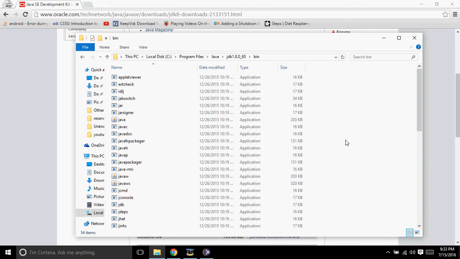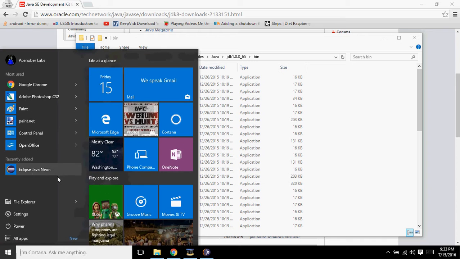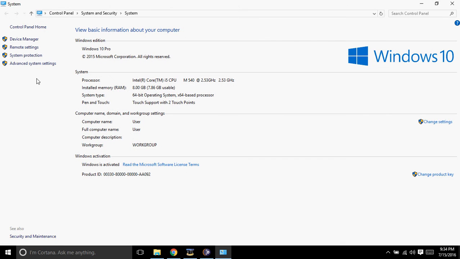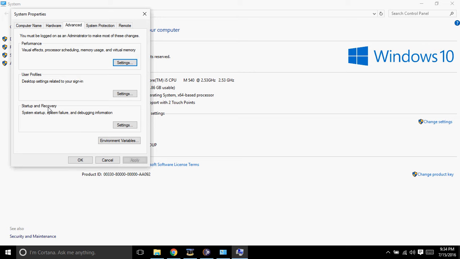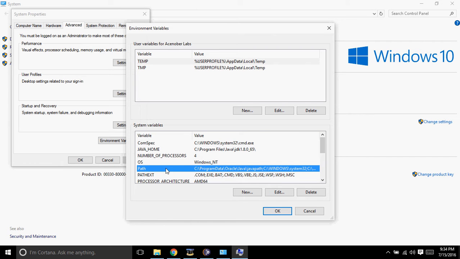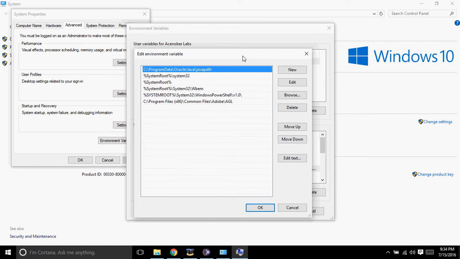Step two is we need to set up the environment variables on the computer, and it's pretty easy. You just go to control panel, you right click on control panel actually, then you go to system, and on the left side there should be something that says advanced system settings. Go ahead and click on that, and then click on environment variables. At the bottom here you should see an option that says path. Go ahead and highlight that, then click on edit.